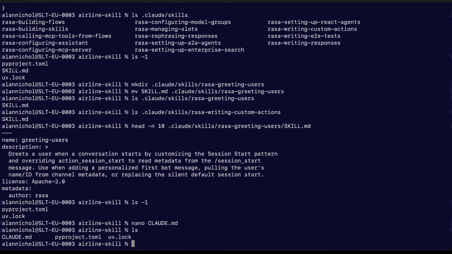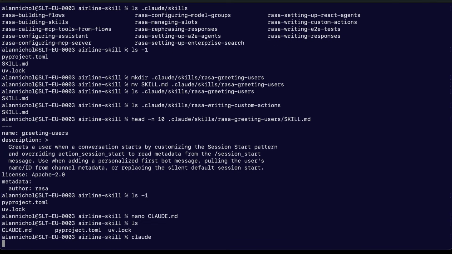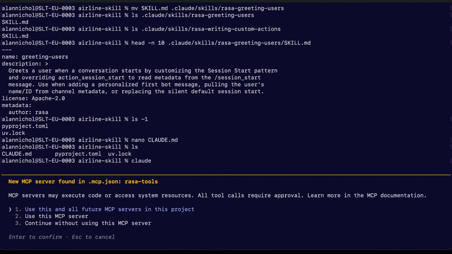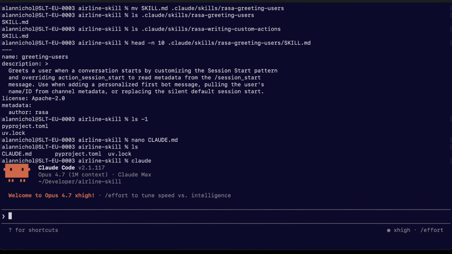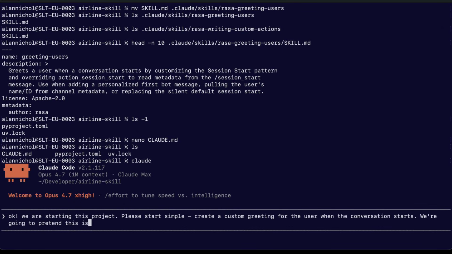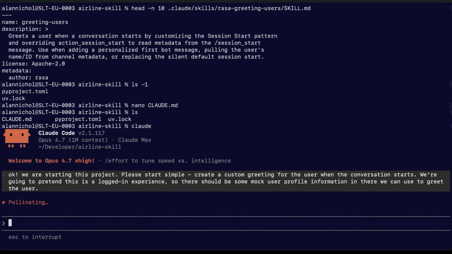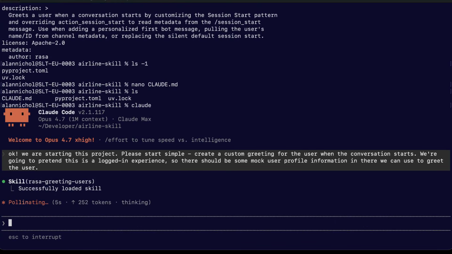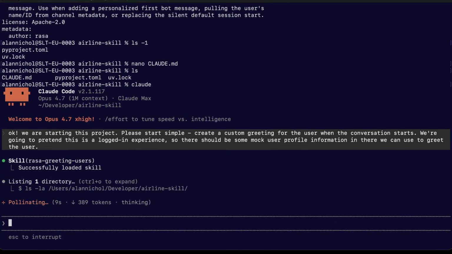And now we have our coding harness complete. So let's boot up Claude Code. And yes, I wanted to use the MCP server, of course. Okay, so we're going to start simple. We're just going to tell it to come up with a custom greeting and some hard coded user profile information to do that.